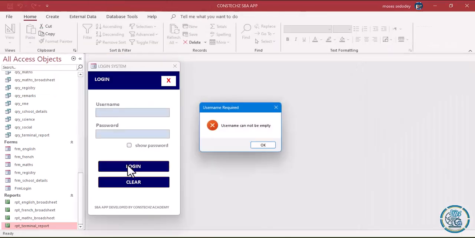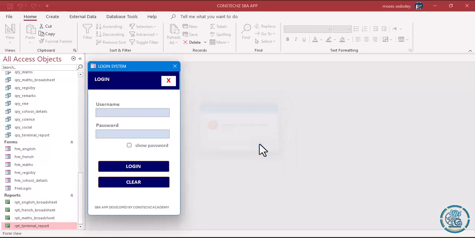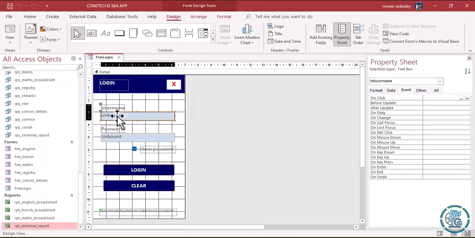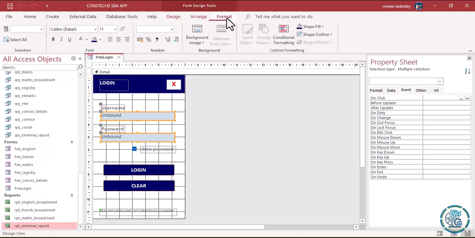So let's click on it. You see it's giving us this error message that username cannot be empty. So if we enter something, that's it. But before that, we'll stop here. Select these two boxes, select it and format it, and go to format and both, whatever will be there.